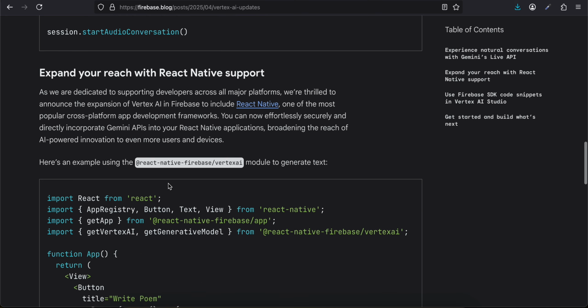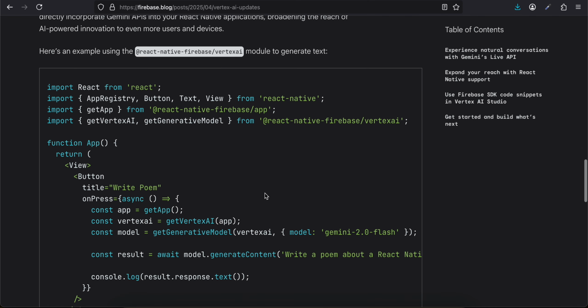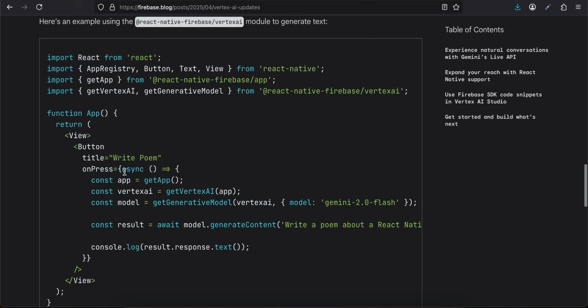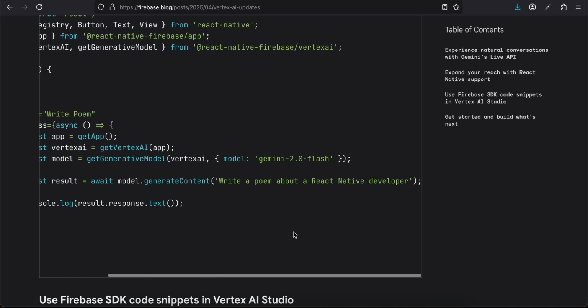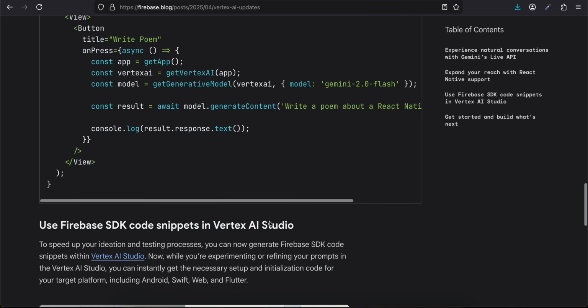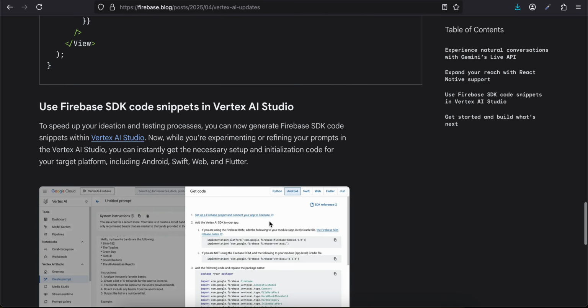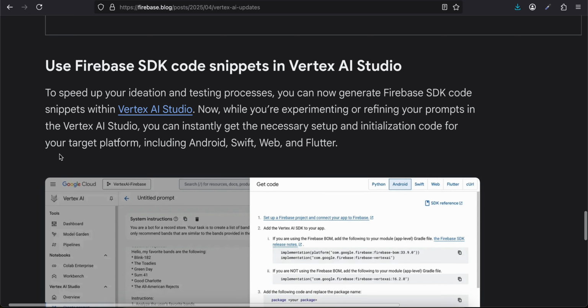Here's an example using the React Native Firebase Vertex AI module to generate text. So yeah, this is how you can use it. And here you can see on the button click, we just get our app, then we pass it to our getVertexAI, and then we just do getGenerativeModel, and then you can do whatever you want with the model. So here they are writing a poem about a React Native developer using Firebase SDK code snippets in Vertex AI Studio to speed up your ideation and testing process.